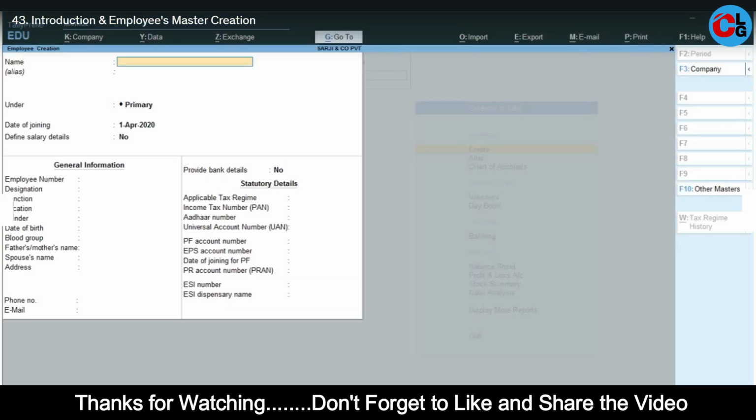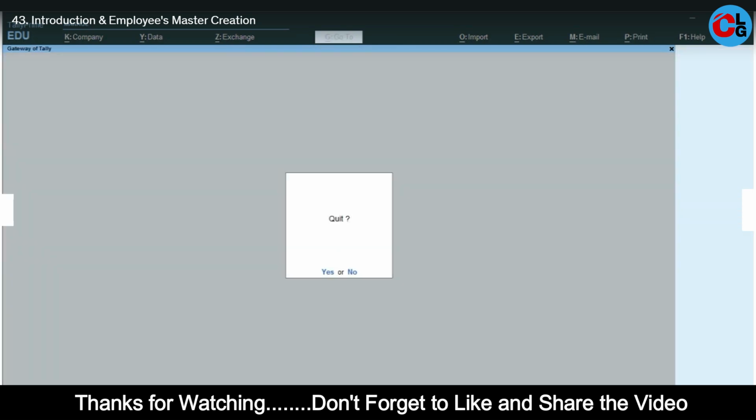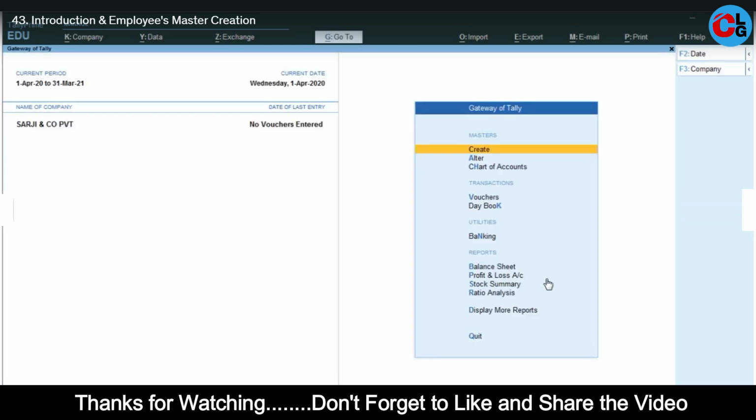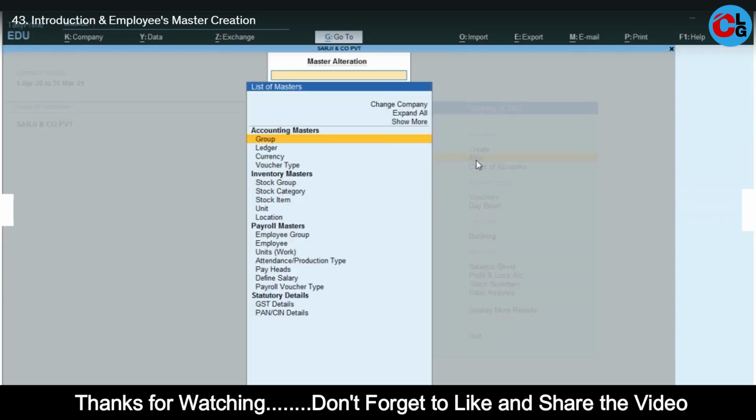For example, if you want to edit the employees group, first you have to come to the alter option. So if I want to come to the alter option, I need to go to the gateway of Tally. So I'm going to press the escape key, and you can see this is the gateway of Tally. The second option is alter. If you want to alter anything else, it means that if you want to edit anything else, you need to come to the alter option. So you can see here the payroll master. Under the payroll master, everything is available.